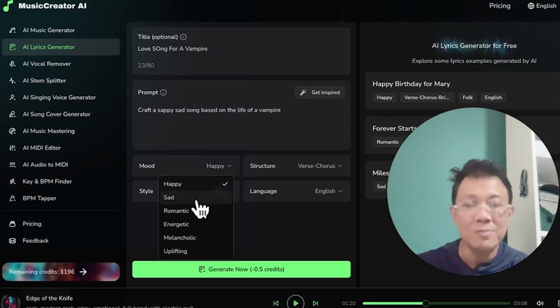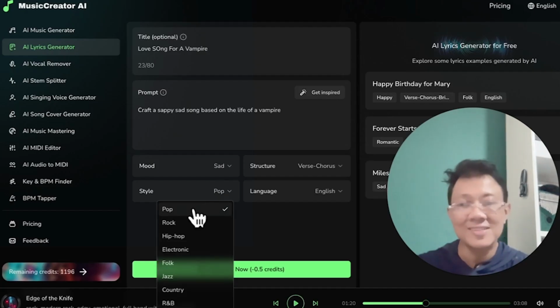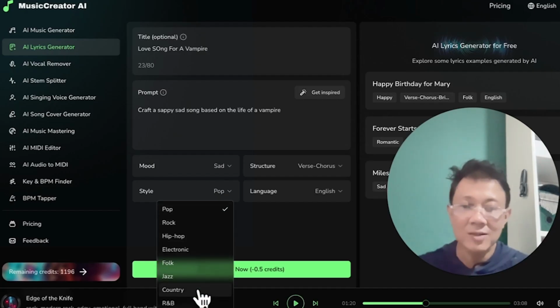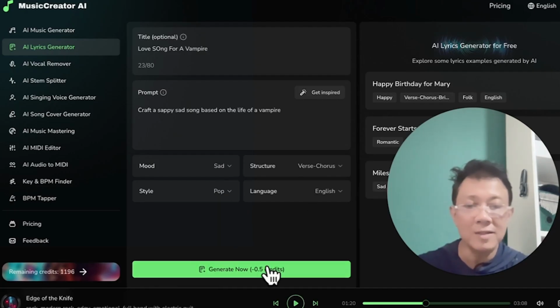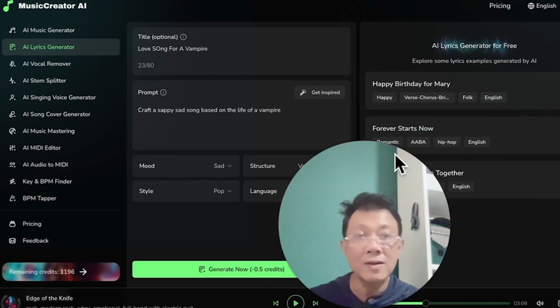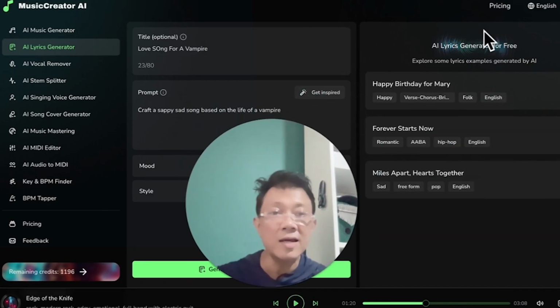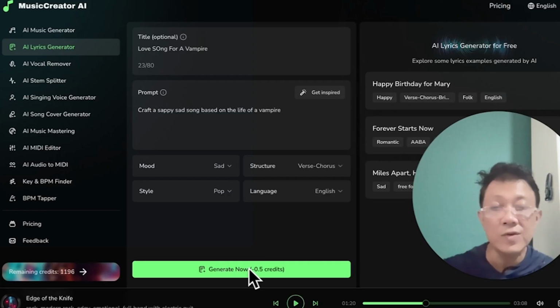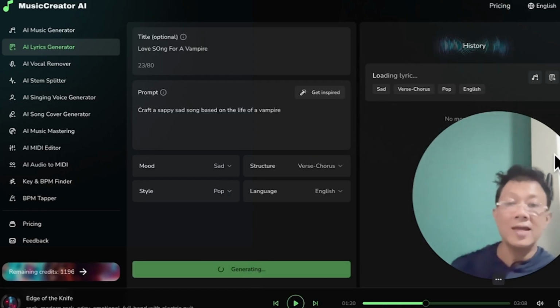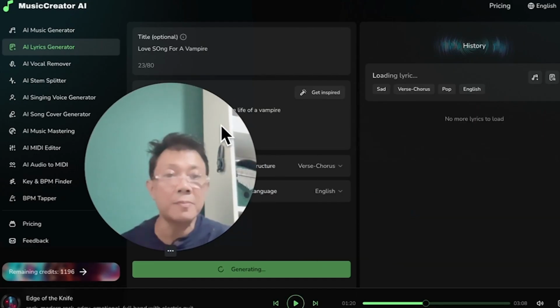Maybe the mood is a bit sad. The style, well, we could go with pop. Yeah, I think that's about it. And of course, you can use the AI lyrics generator for free, but for now we're just going to use generate and see what comes up.